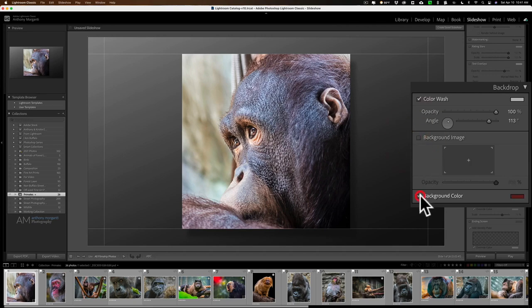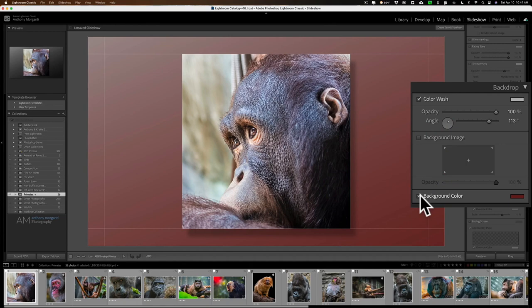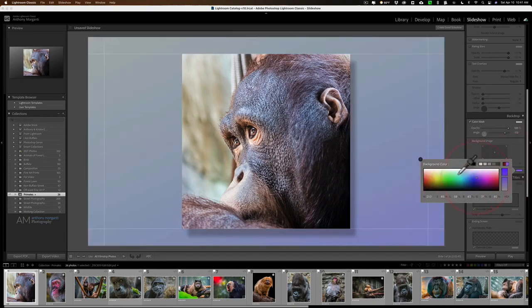And you actually then could just have a color for the background. Now we still have that kind of color wash look, but we could activate a color for it. And we click there, we could click on this drop down, we could change the color to anything we want.